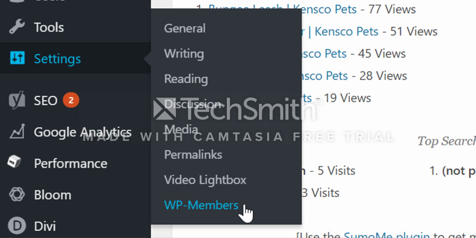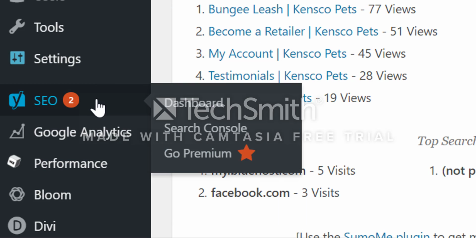to adjust any of these basic fundamental settings. Then you have your SEO plugin, which we talked about up in the top navigation bar. This is going to be where you can access the dashboard and the search console. This will tell you where you need to work on your SEO versus where you're performing really well based on the standards of the plugin.